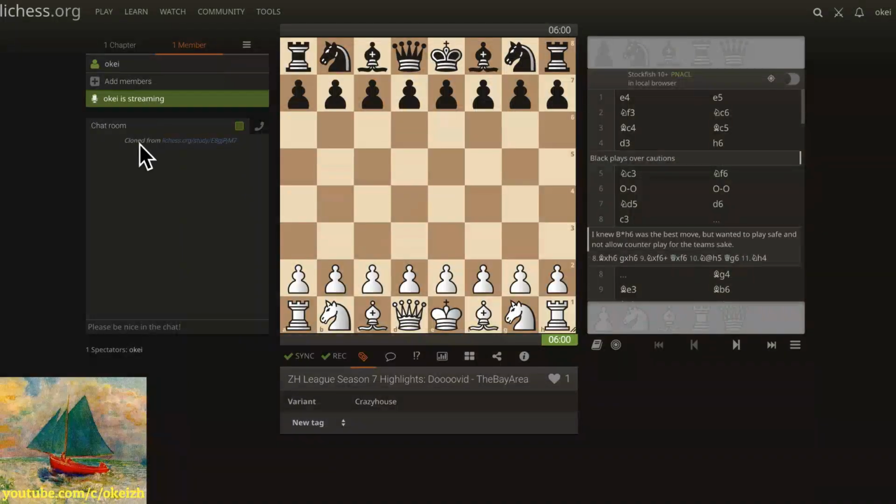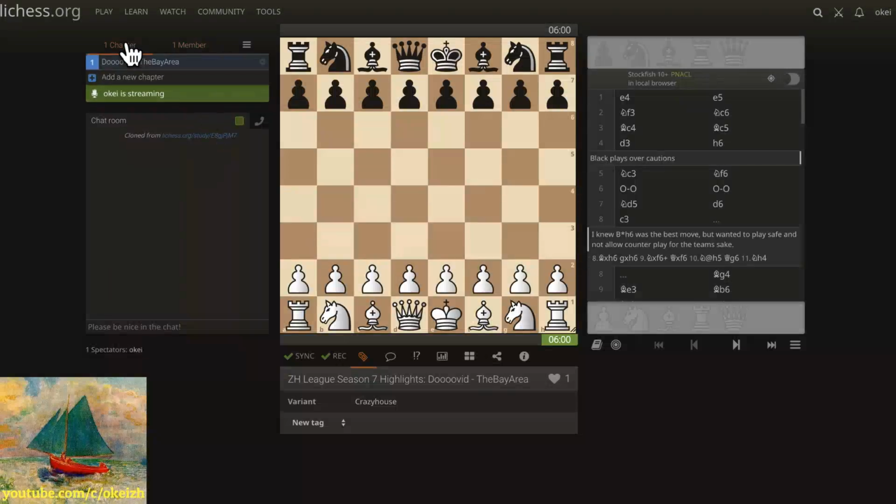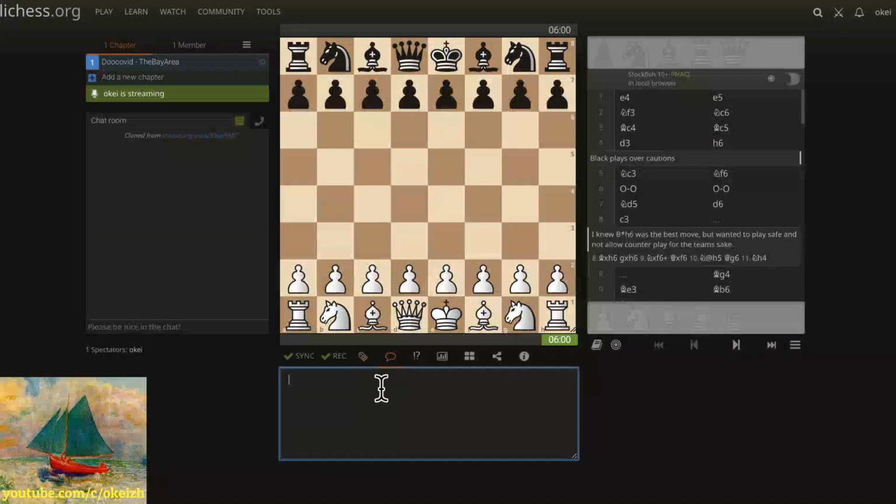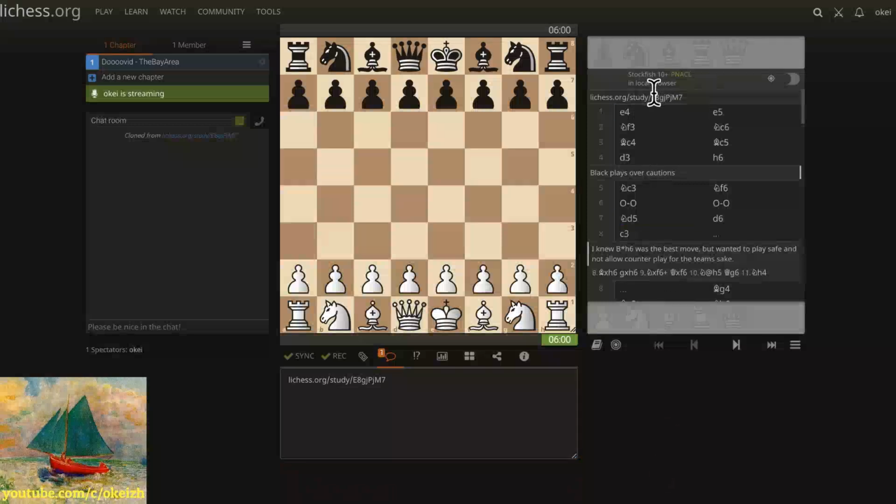And now the clone study says this is cloned from this, but actually I'm going to put a lot of chapters here. So instead of putting that there, I'm going to put that in the comments to that first chapter. So that's where it's from. So what I do is I click on chat and I add the link. Unfortunately, it hasn't given the link in a clickable form, so I've got to go HTTP. That, and hopefully, yeah, now you can click this. You can now click it and you go to Doooovid's study.